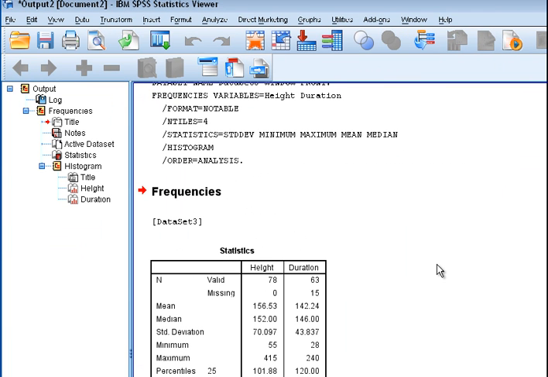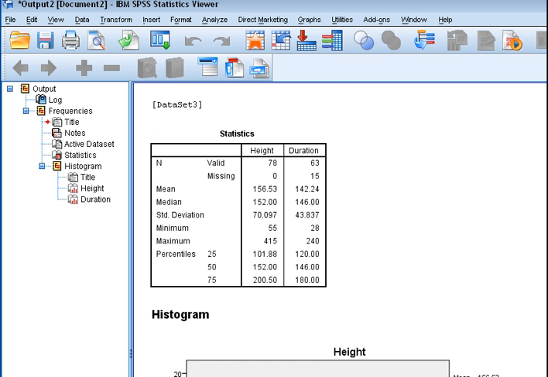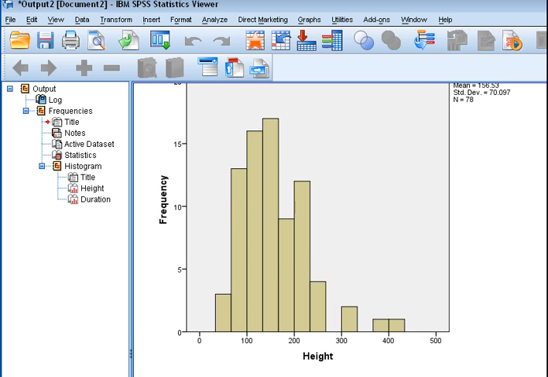And then it will think a little bit and create these. It's going to create these boxes for each of the variables. We have height, and it gives us the information that I asked for, and duration, probably in seconds, information that I asked for. And then below that gives the histogram for height. So we can see it's skewed to the right. Seems to be some outliers. Some summary statistics up here.